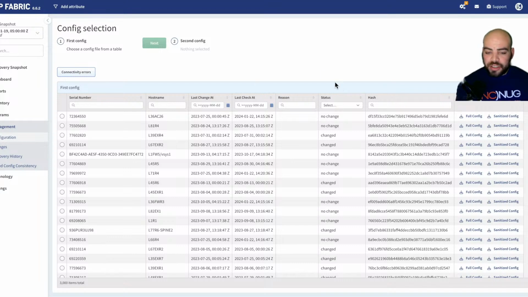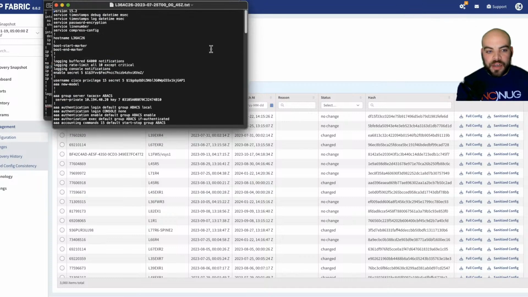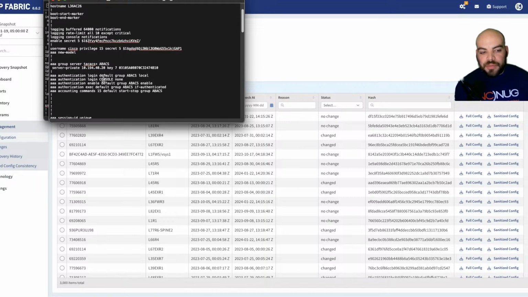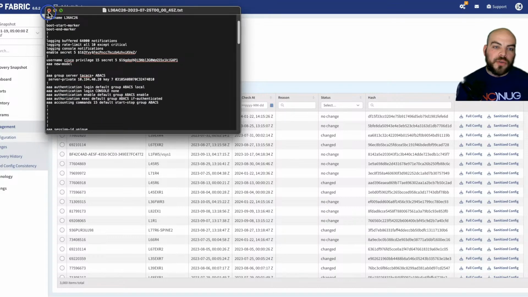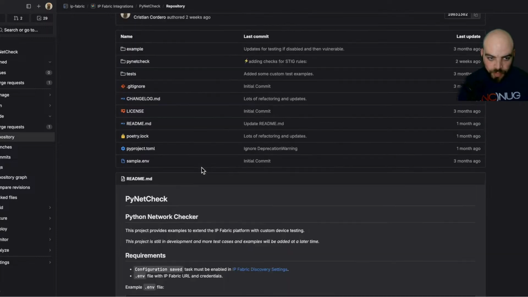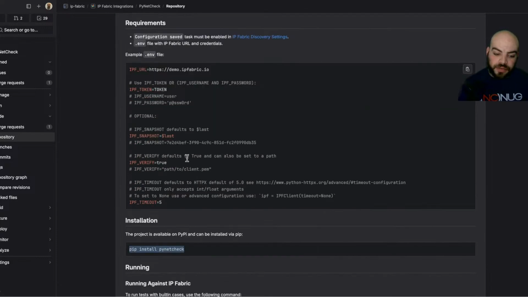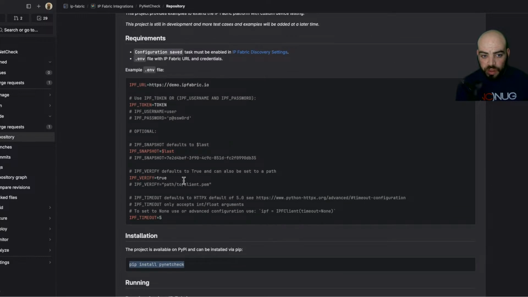So we're going to actually look at the full configuration of each device, right? So let's open this config up here. And we're going to take a look at specific items in there, what we just talked about. But we can do this programmatically, right? Using what we call PyNetCheck. So let's take a look at the PyNetCheck repo real quick. Here we go, right here. This is on GitLab, publicly available. If you want to get started with it and you're familiar with Python and stuff like that, go ahead, follow the instructions. Super easy to get started, right?